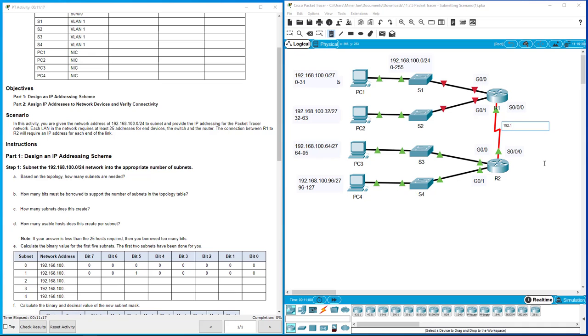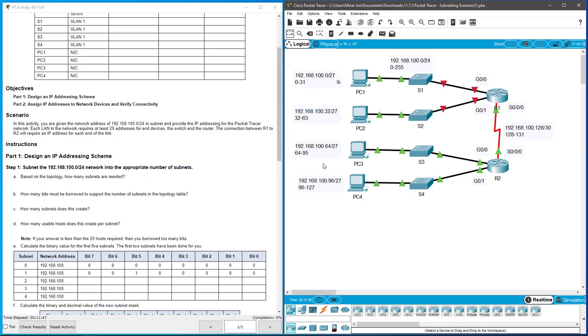So 192.168.100.128. And we'll make this a /30. A /30 will give us a network size of 4 addresses, and that's going to be 128 to 131. So R1 is going to end up with address 129, and R2 is going to end up with address 130 when we get to that point. Okay? All right, good. That's the breakdown of the addressable space that they're asking us to do.